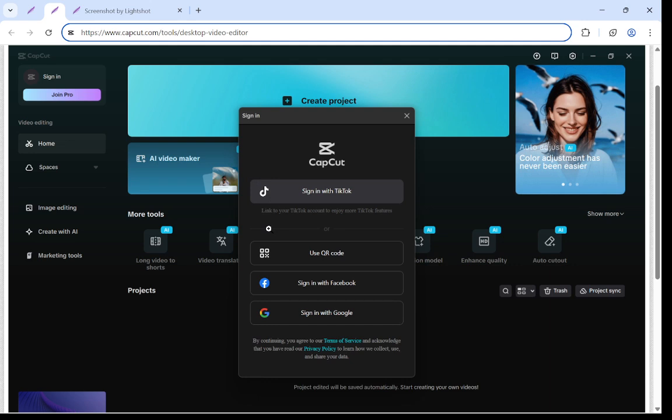Once you've clicked Join Pro, you'll be prompted to create an account. If you already have an account, you can log in. However, if you're new to CapCut, you'll want to set up your account by providing some basic information. It's a straightforward process that ensures all your projects and settings are saved within your personalized account.